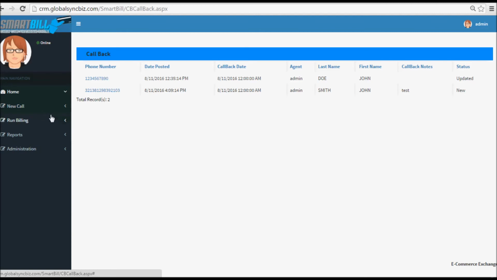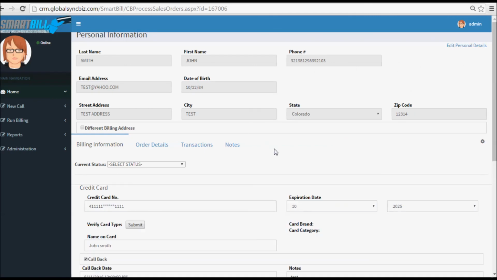And right now, like I said earlier, we would go back to the New Call tab. We would go to callback, and as you can see, this is the scheduled callback that we set earlier. So you can call back the customer right after that.